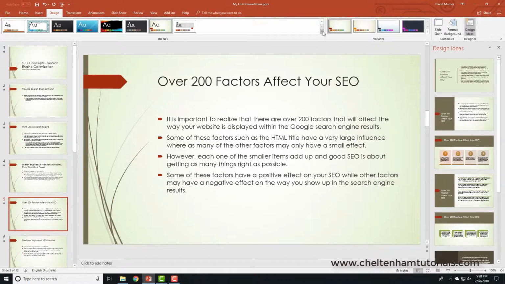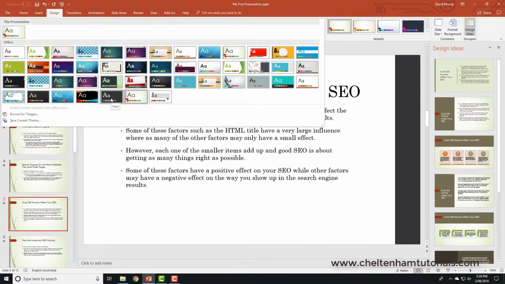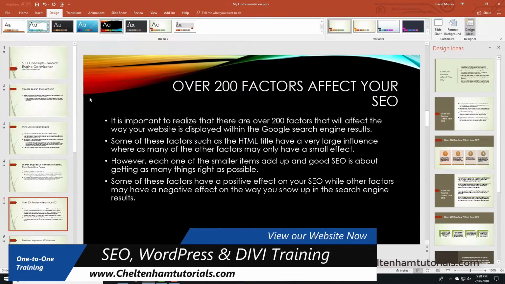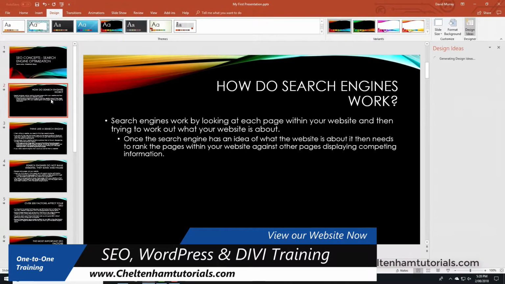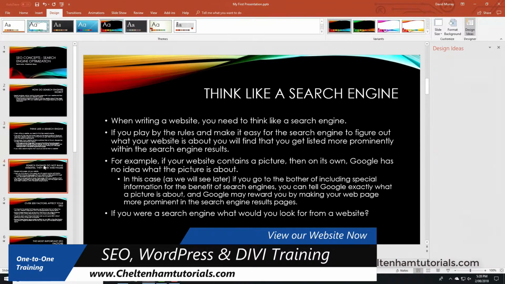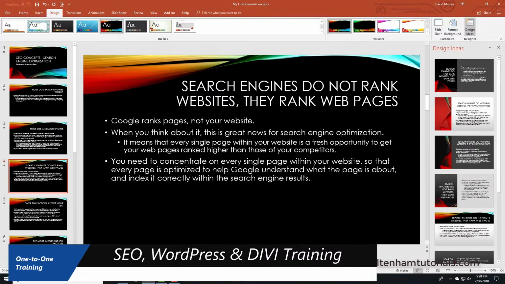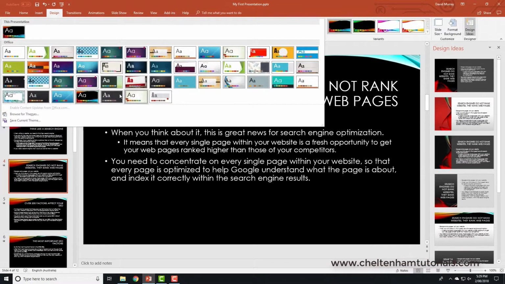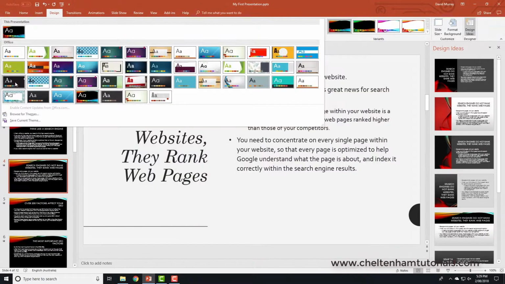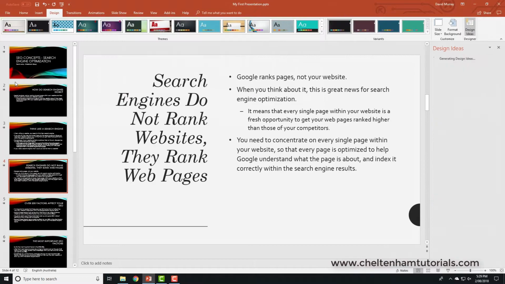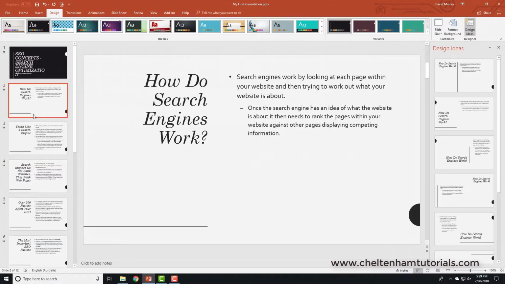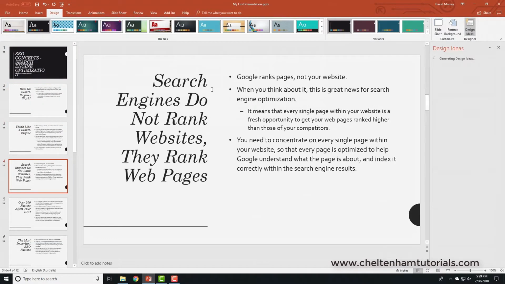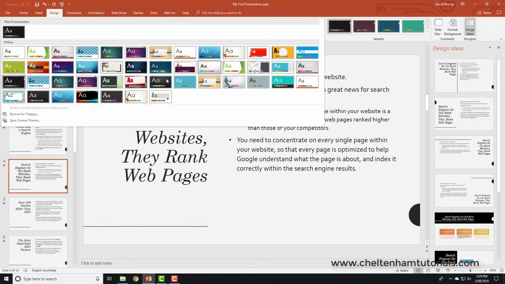Let's go down here and see what else we've got. Let's try that one. There again, it's applied to all the slides. Obviously, if you wanted to, you could change the alignment and the colors and the fonts and all the rest of it. But this is just an easy way of applying different formatting, a different look and feel, if you like. Let's try this one, a little bit simpler. That's quite elegant.